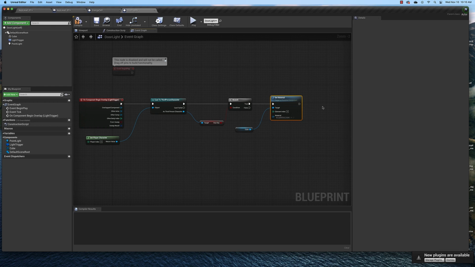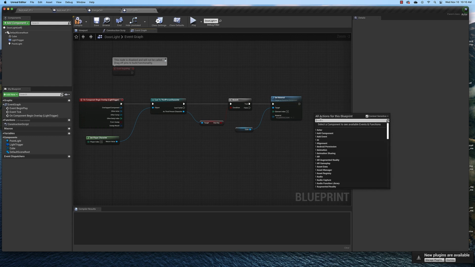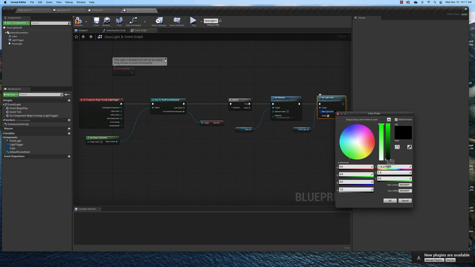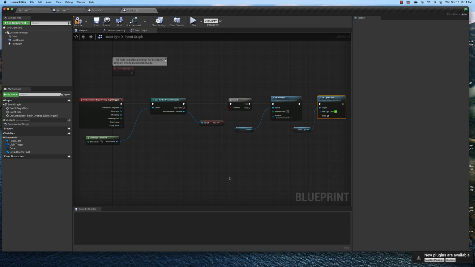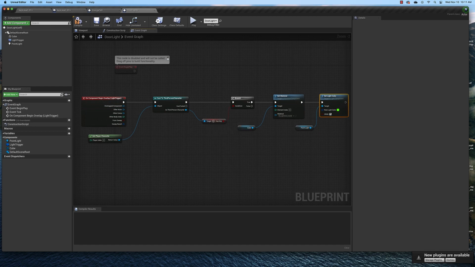And we need to set the color of the light now to match the color of the material. And that is set light color. Point light right here. And we need to set the color of this light to green, just like so. But I forgot to amp up the brightness. So what we're saying here is if the player overlaps the trigger and he has the key, the material of the light cube will change to green and the light color will change to green.